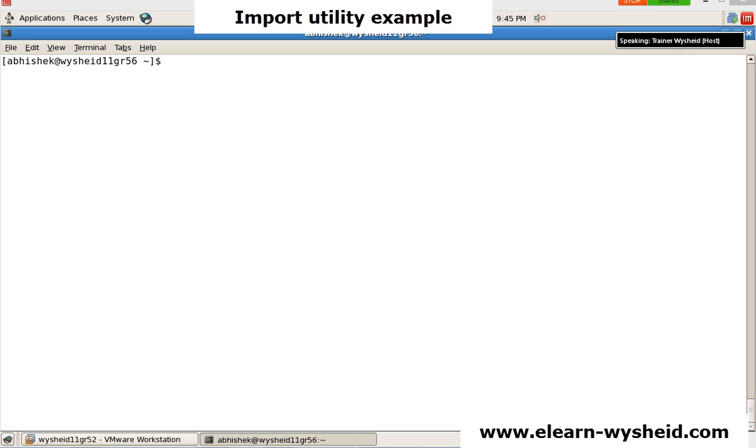Okay, now we have taken the export of the table, database, etc. Now let's try the import. Let's see how the import is working. Import is a utility to insert the data, and the source of that import utility is the export data, or export files, which are created by the export utility.